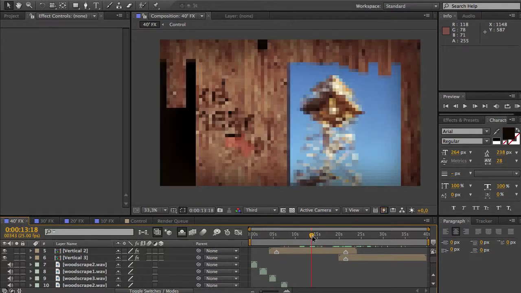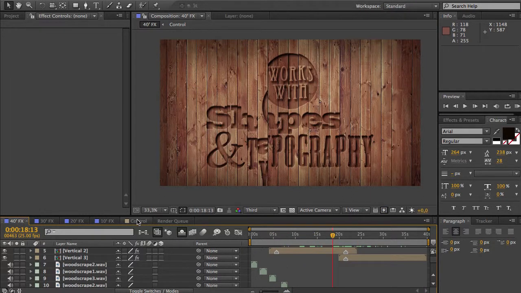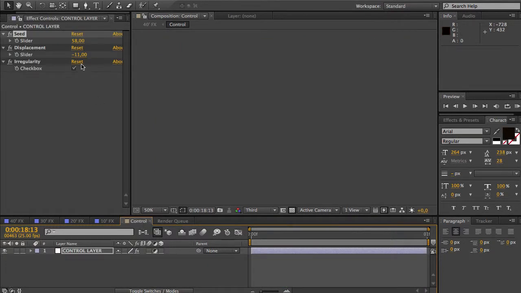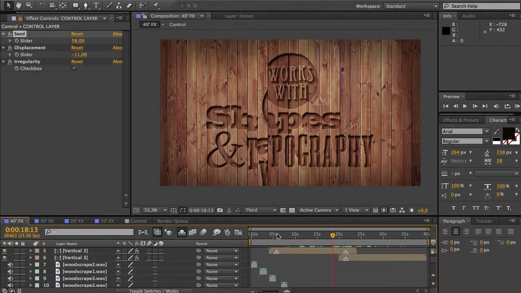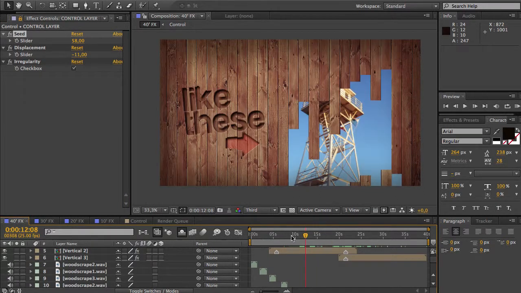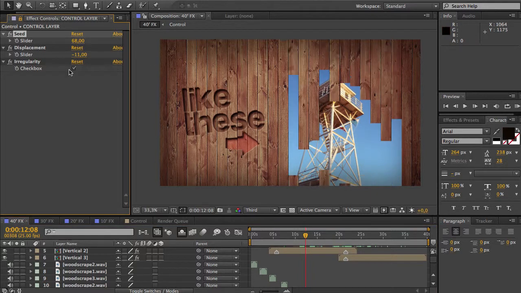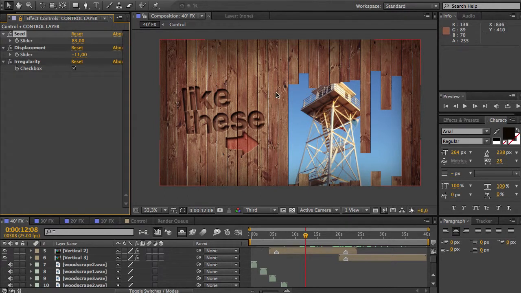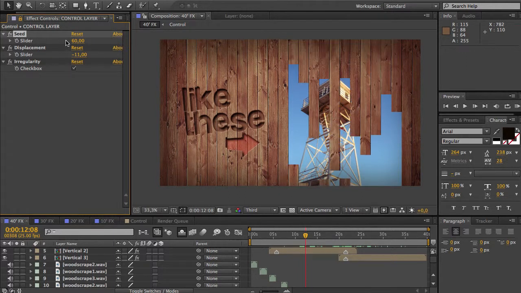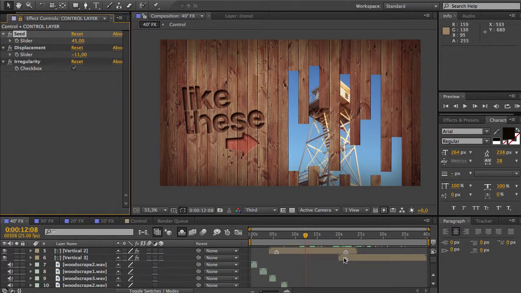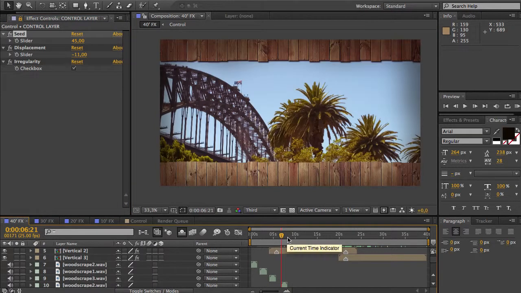Let's go for another example. I'm gonna keep that so you can see that. Let's go to control and keep that locked so it doesn't move. And we go back to the 40 seconds one. And if you don't like something in particular about the transition, you can change the seed. You will keep the displacement exactly the same, but it will change the way the movement goes, and it will change the way the irregularity affects every different piece. So if you want to play with that, it's exactly the same, but it will change things a little bit, so you can play with that.